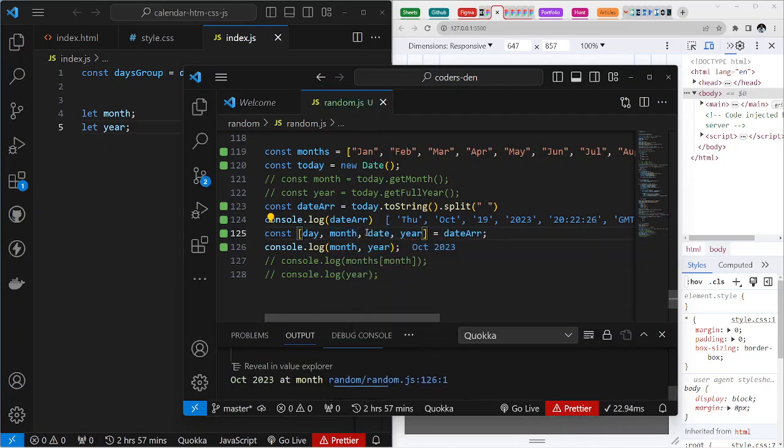Okay, so this is fine, but this works on the assumption that we need day or date. Because if you don't need them, why are you creating that variable? I think we can use underscore. Let's put underscore there. Okay, just put underscore. Finally.